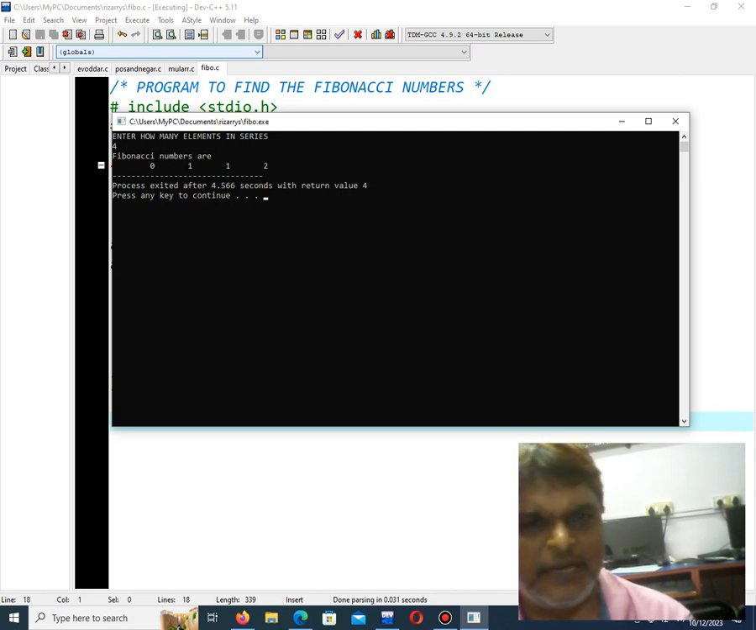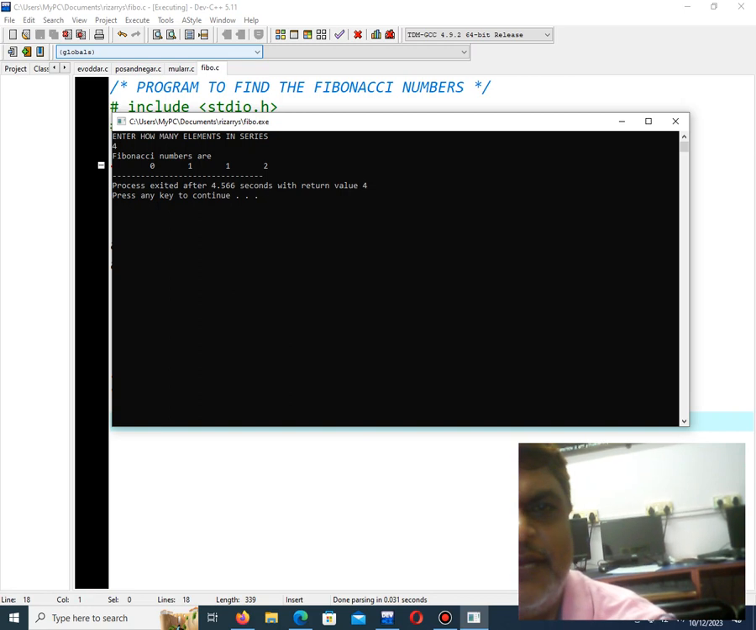Now 0 plus 1 is 1. Okay, again 1 plus 1 is 2. If I go to the right side, it will add. Okay, from left to right it will add. Again from right to left it will subtract. See, 0 plus 1 is 1. Again 1 minus 1 is 0. 1 plus 1 is 2. 2 minus 1 is 1. Like that, it keeps on adding from the left side and keeps on subtracting on the right side. Okay, this is called Fibonacci series.